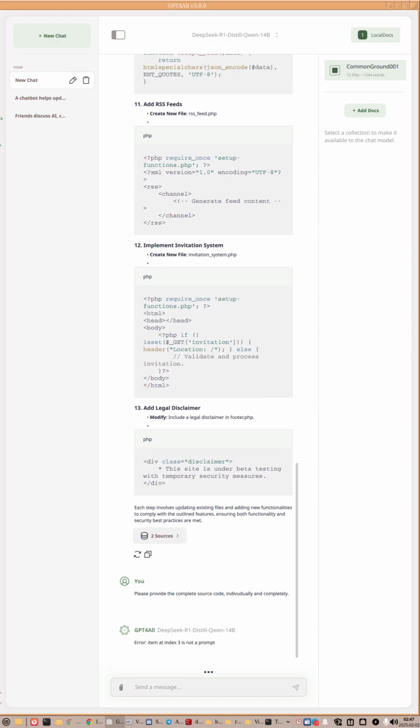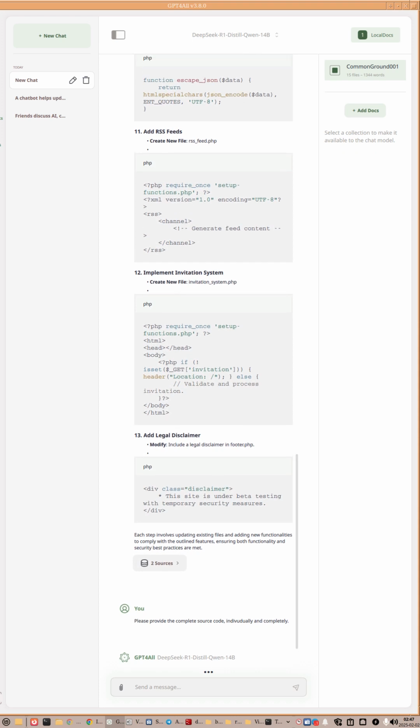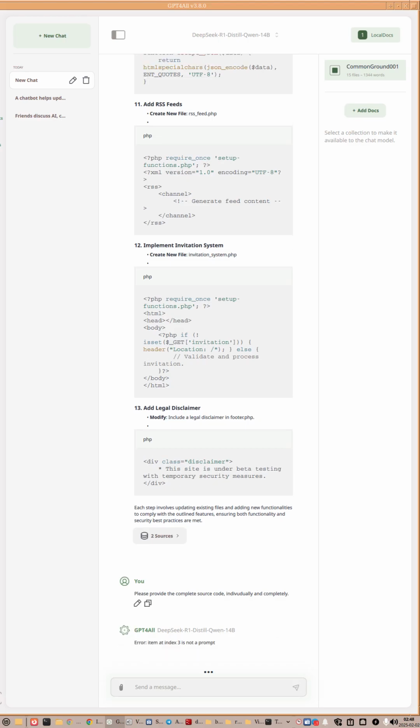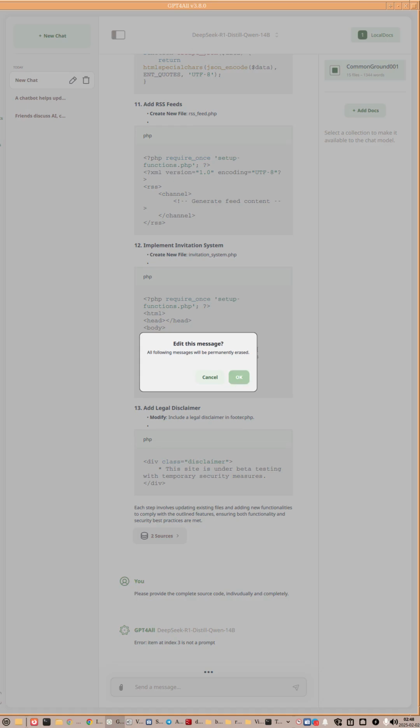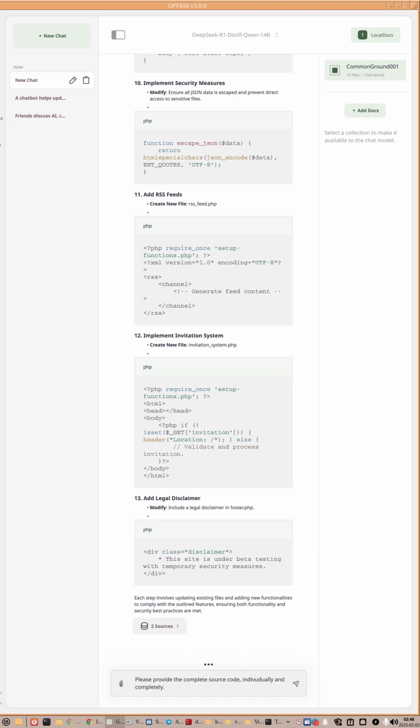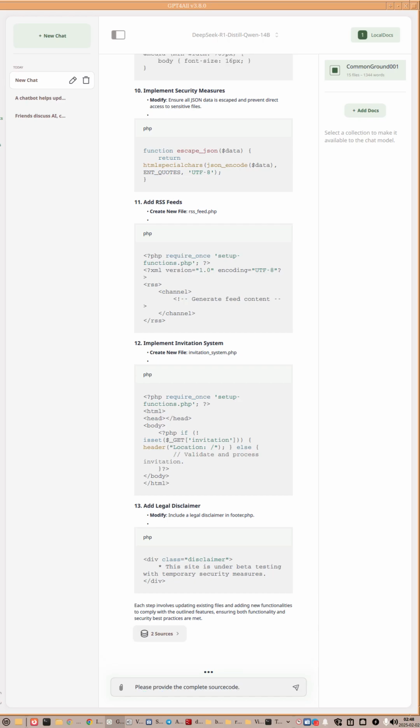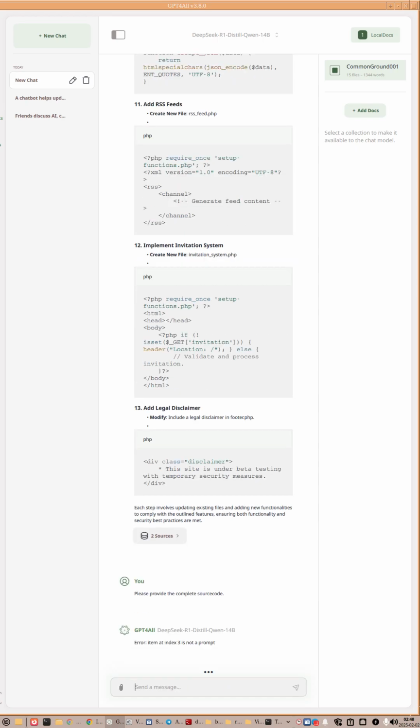I'm going to ask it again, the same question. I'm just going to have it redo it. There, okay. Maybe it just likes to mess up, doesn't it? Error: item at index 3 is not a prompt. See, I don't know what that means. I don't want to erase anything. Let me try editing this. Okay. Please provide the complete source code. That one word. We'll simplify the prompts. There. Still error. Index 3 is not a prompt. I'm going to try this, please.